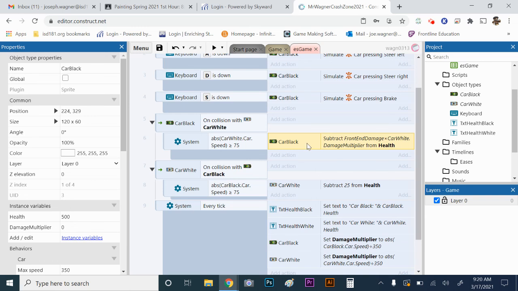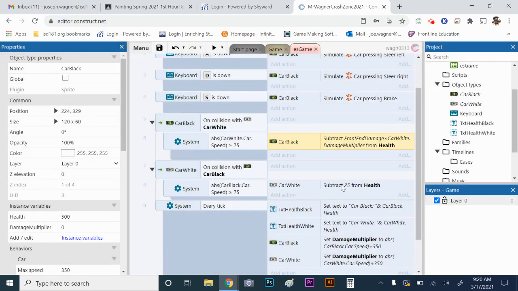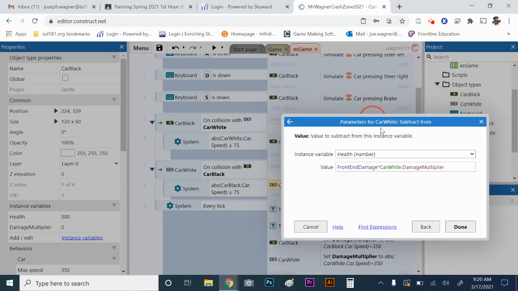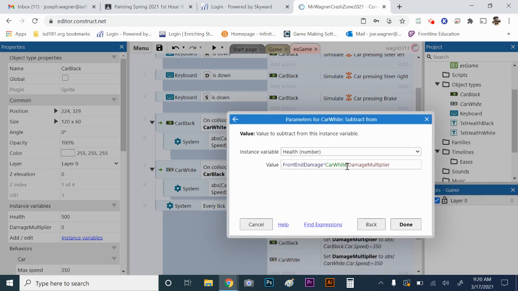And then essentially we're going to do the exact same thing down here. So what I'm going to do is double click this and go back in and copy this equation. Control C to copy. And then I'm just going to paste that in for the car white here as well. Front end damage. Now the only thing is that we have to change this from car white to car black.